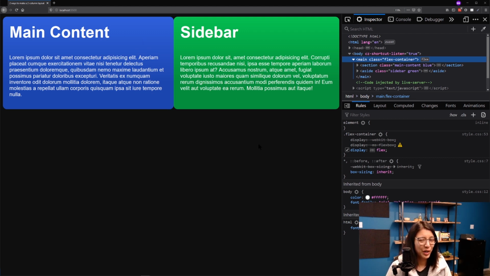Now for our 2-column layout, we do want something a little bit different. We want a little more control over the widths of the flex child elements. Specifically, what I want is for the sidebar to be 300 pixels wide, and then the main content to take up the rest of the available space. And we can do this by adding some more Flexbox styles to our child elements.